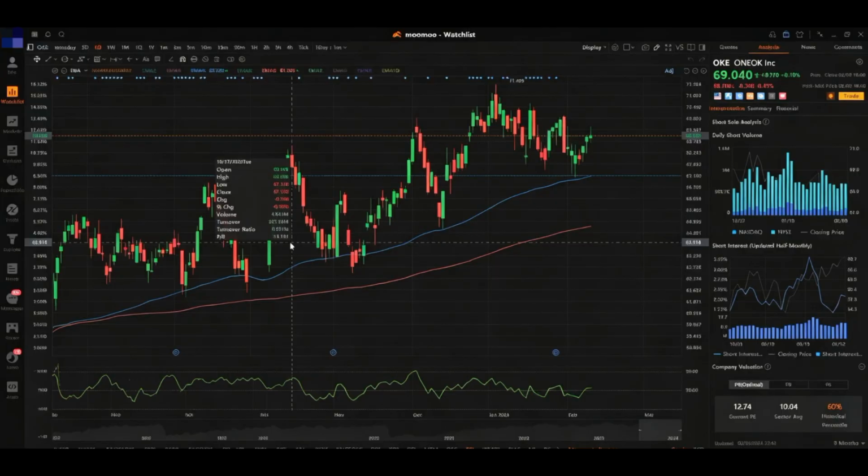Now, navigate to the chart. This is where all the magic happens. Charts are essential because they visually represent price movements and trends, making it much easier for you to spot patterns.